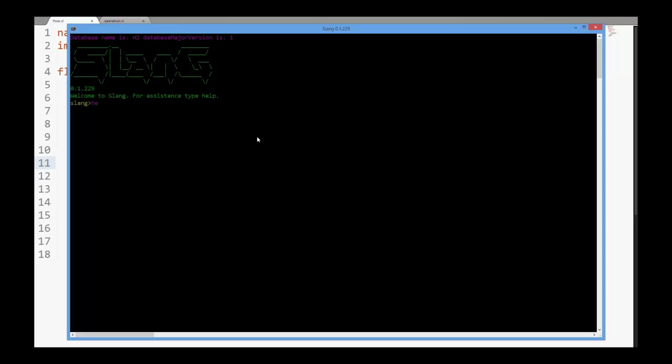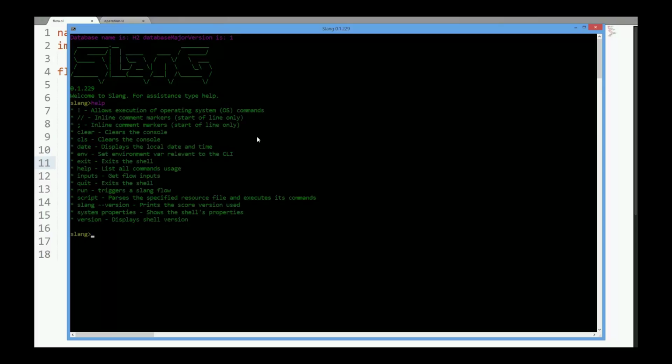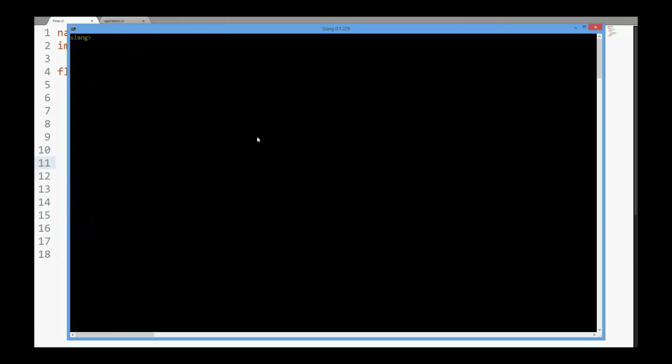I can write help to see all the available commands. Okay, I'm going to clean it. And now I want to first see the inputs I need to provide for my flow. I just type inputs --f and give the path of my flow. Okay, so I need to provide first name and last name. As we saw, we gave defaults, so I don't really need to give them. I can just run this flow.